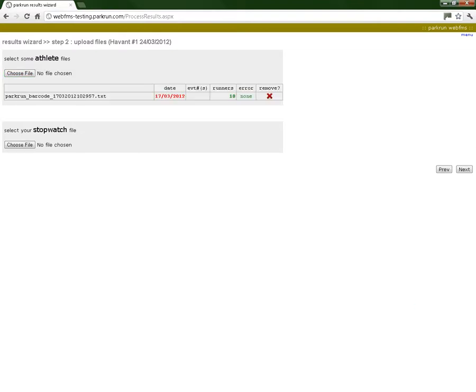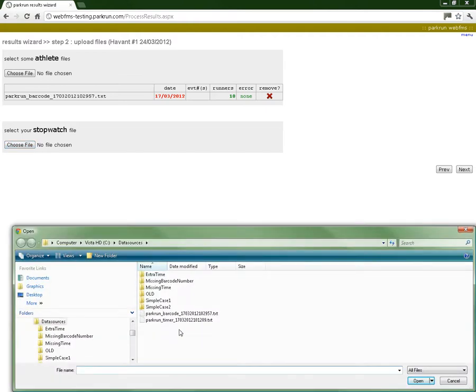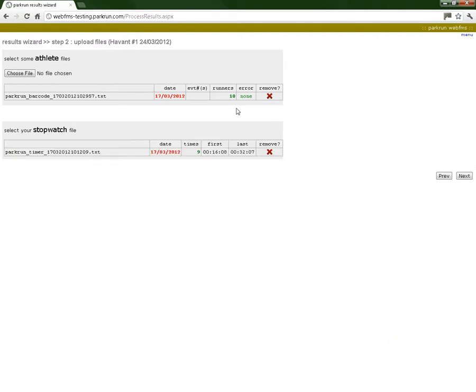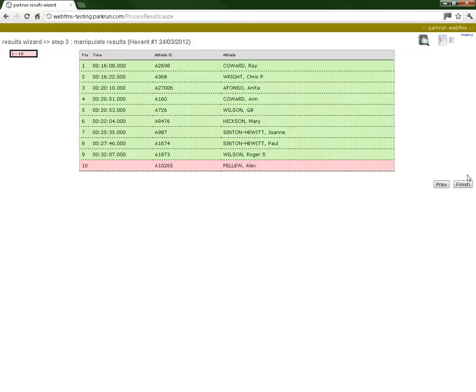I'm going to open up a barcode file, and I'm going to open up a stopwatch file, and this time round obviously we're seeing more barcodes or athlete records than we are timers, because that's the problem that we're resolving this time. So again, I will go through to the next page, and this time we'll see that we have a pink record.